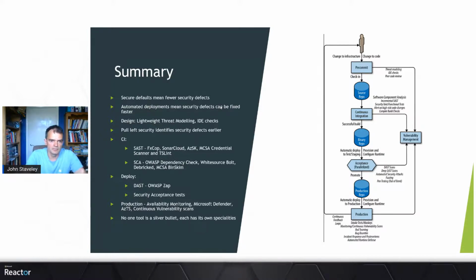SonarCloud provides great examples on how to create more secure code. AZSK will tell you whether your ARM template is using good secure defaults or not. MSCA will tell you whether you've checked in credentials or not. And for component analysis, you've got a number of different options that do roughly the same thing, from OWASP Dependency-Check or WhiteSource Bolt or Debricked. And then finally BinSkim, which checks for insecurely hashed binaries.